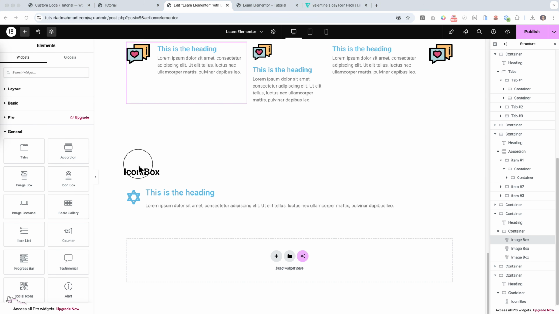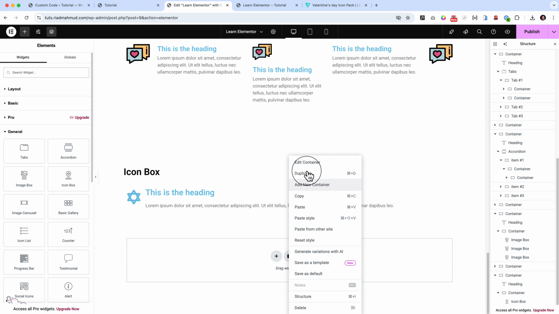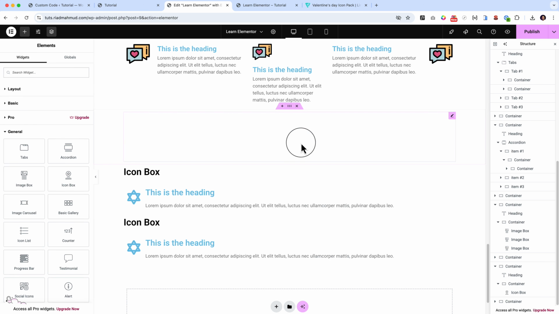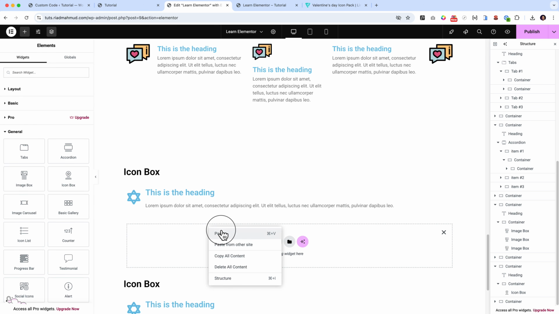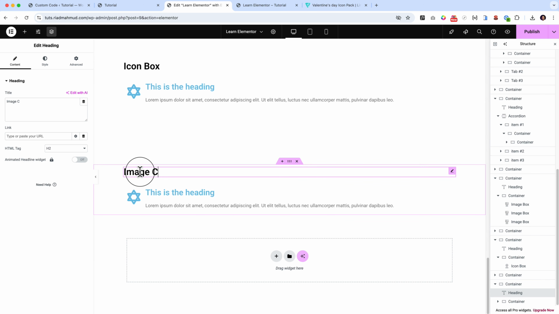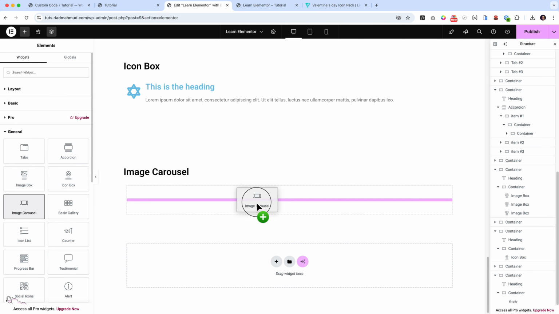Okay, so now in this part we are going to explore the image carousel and the basic gallery, and if we have time we can explore the icon list, but let's first understand how the image carousel works. So I'm gonna duplicate these sections here, and at the same time I'm gonna copy this one, paste here, and type here image carousel, and remove this part here. Drag and drop it here.